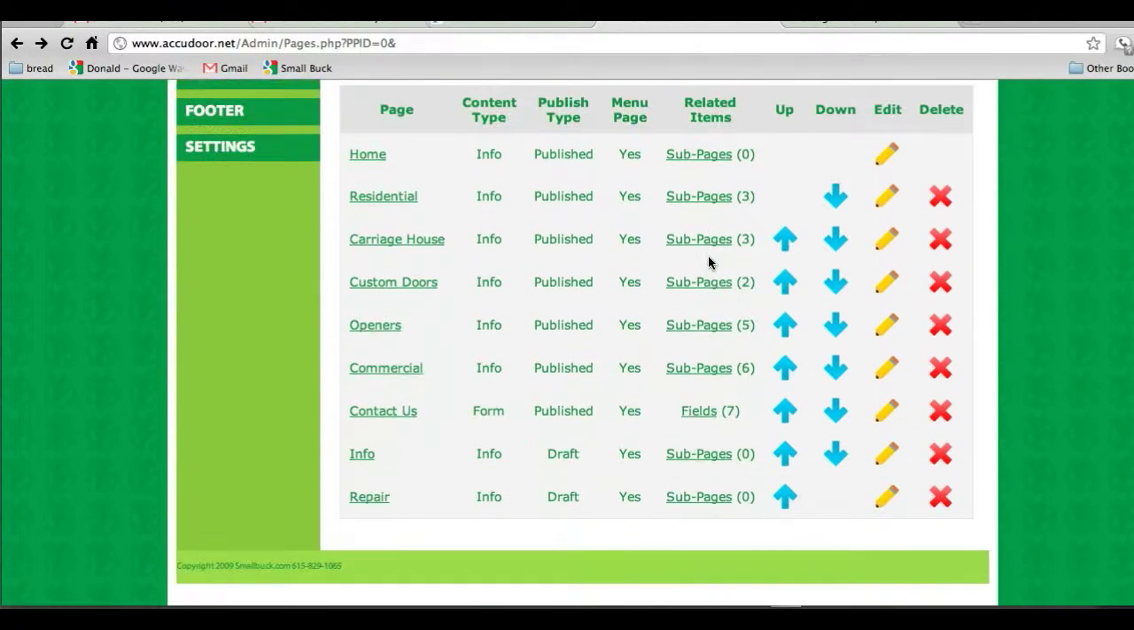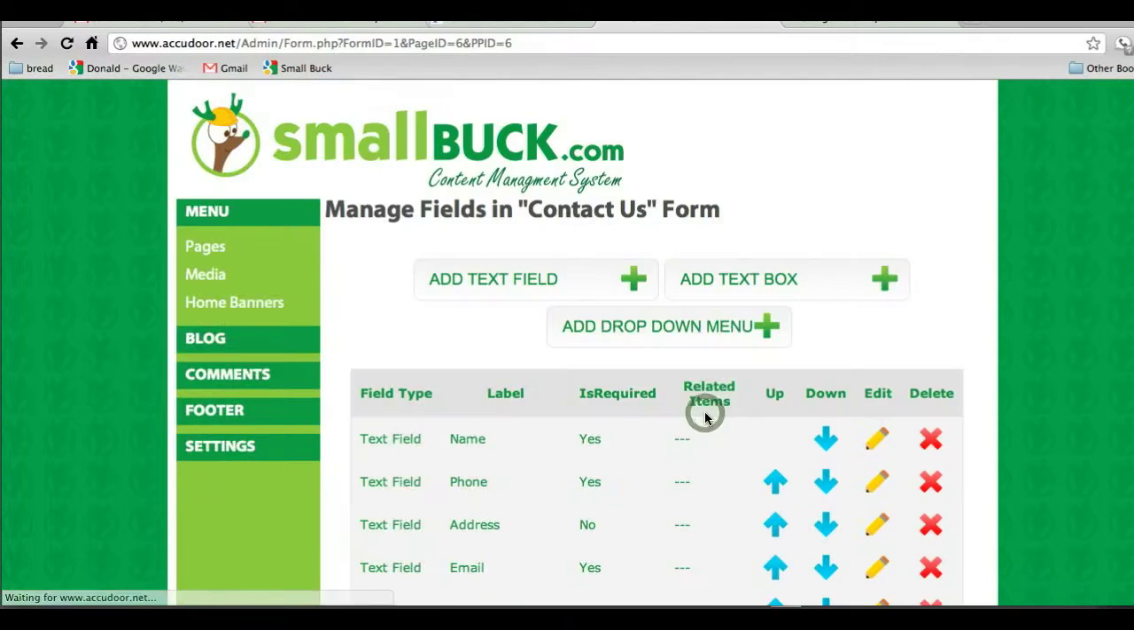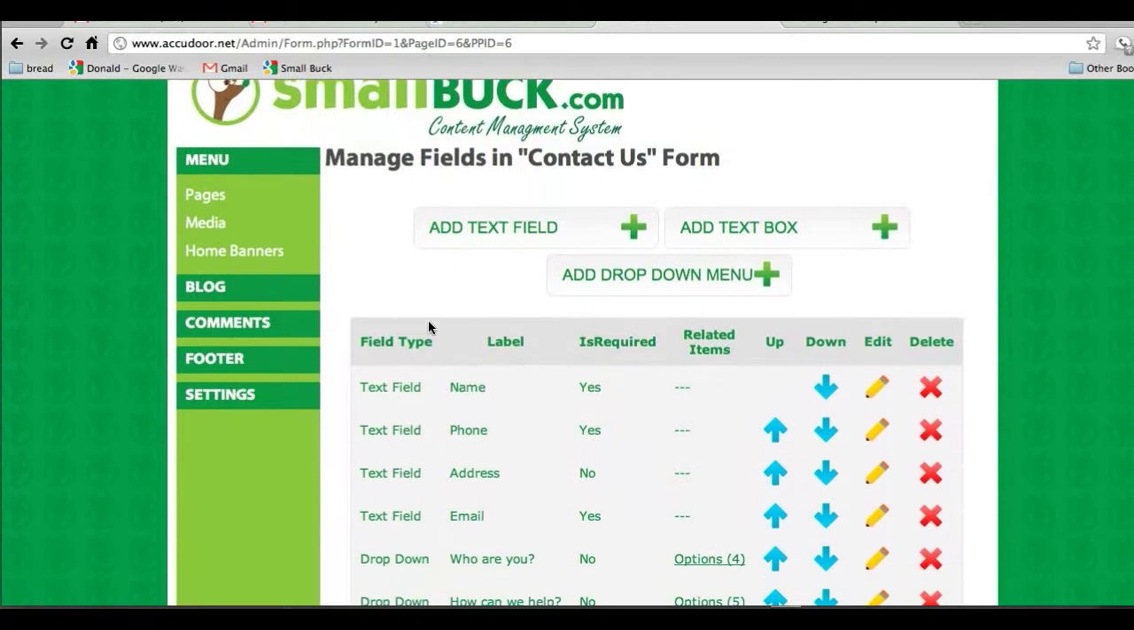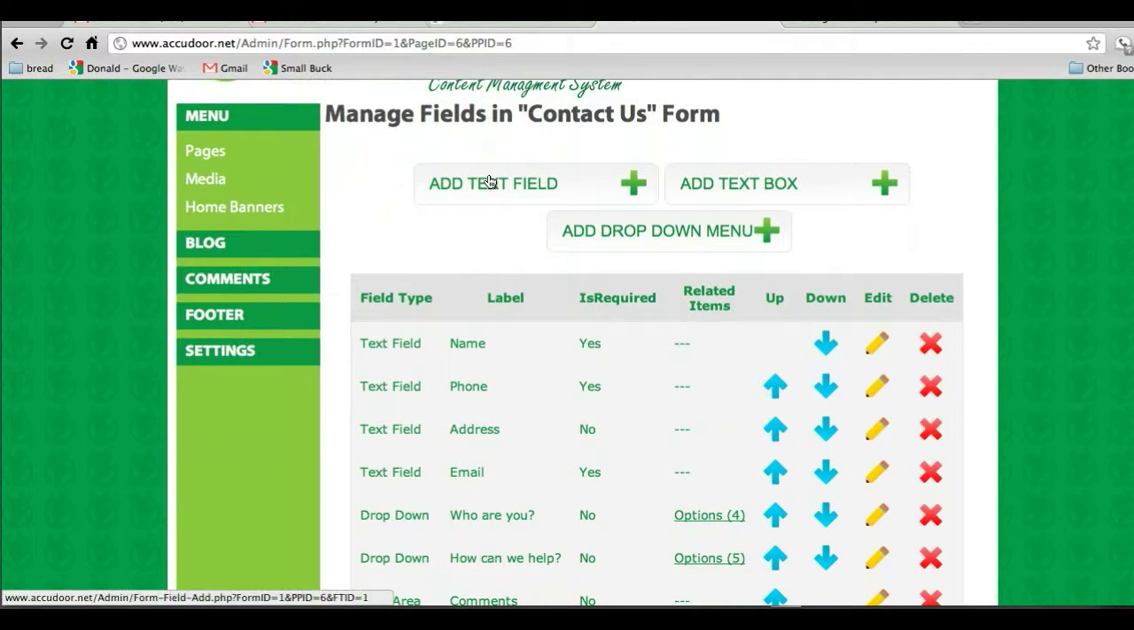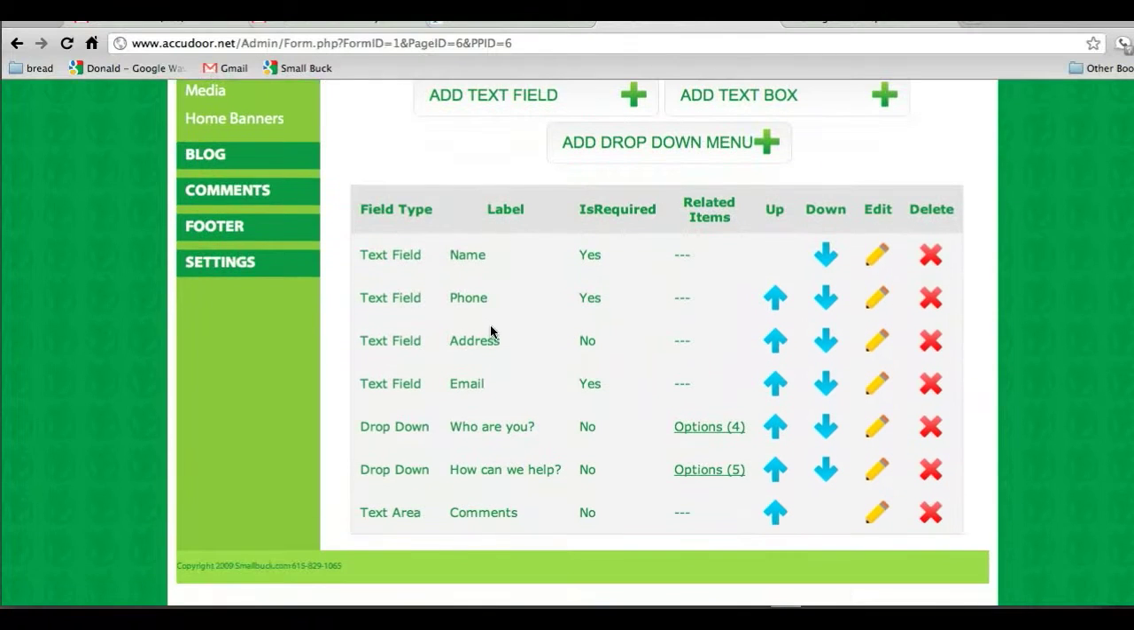Now once you've created a contact form, you would go back to the contact page and then you would add fields to that page. So then you would add, for example, a text field, which is just a fill in the blank text box. This would allow the user to enter a sentence or paragraph, or a drop-down menu if you want to give them multiple choice options. And then you will see those options here, and if they are required for the field, and if they're required to make the email send.